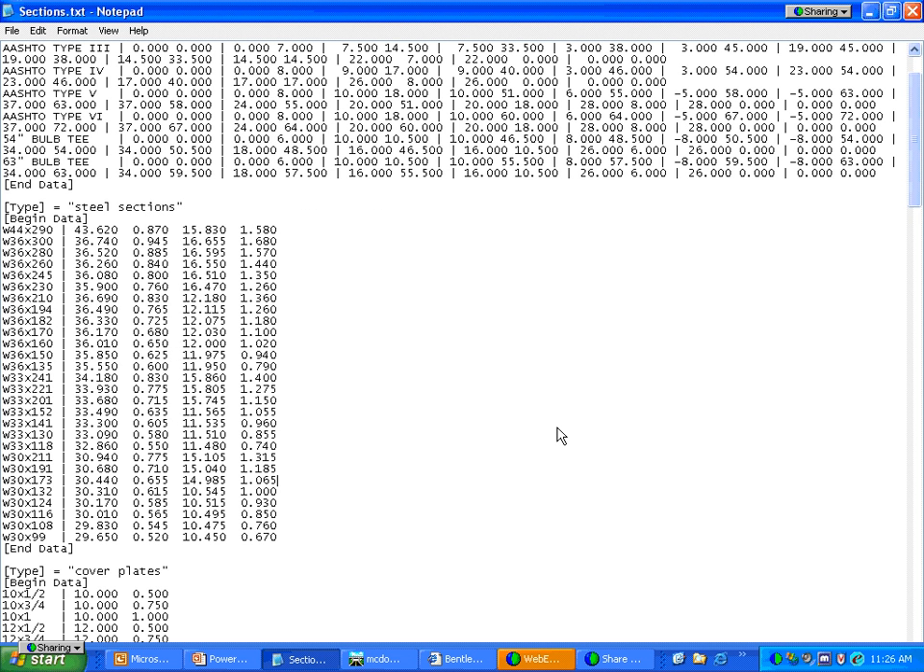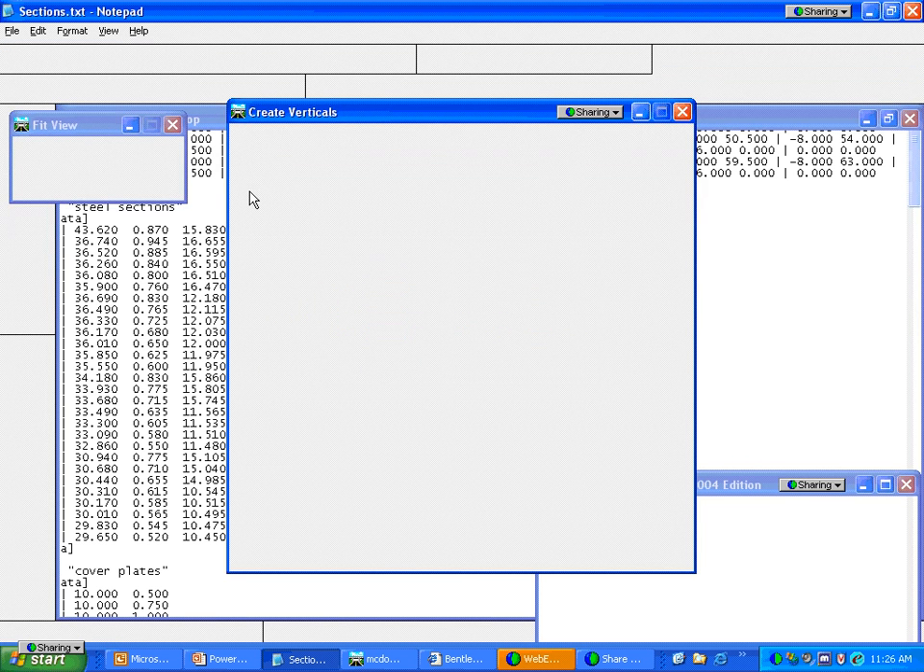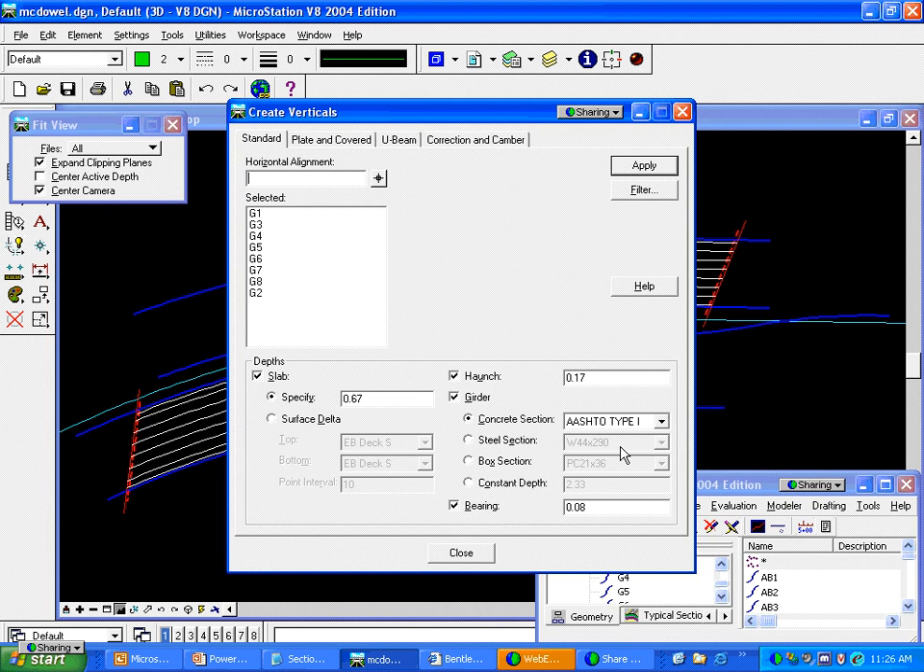You can create any section that you use. We've delivered the standard AASHTO sections here, standard steel sections. This is by no means all the steel sections available, and we have also included in here some standard plate sections. So this can be customized to any section that you're using, and anything that you enter in your sections.txt file will be available over in your drop-down menu here in the Create Verticals tab.